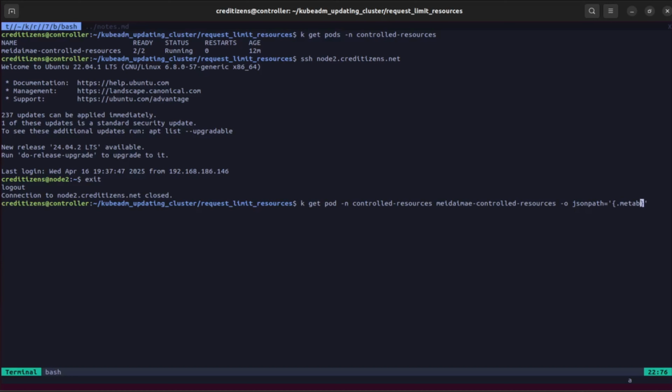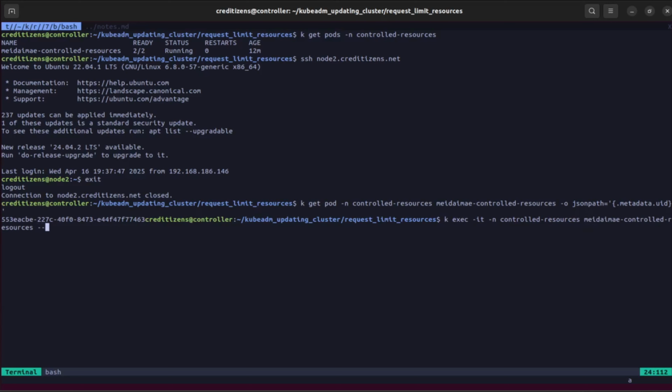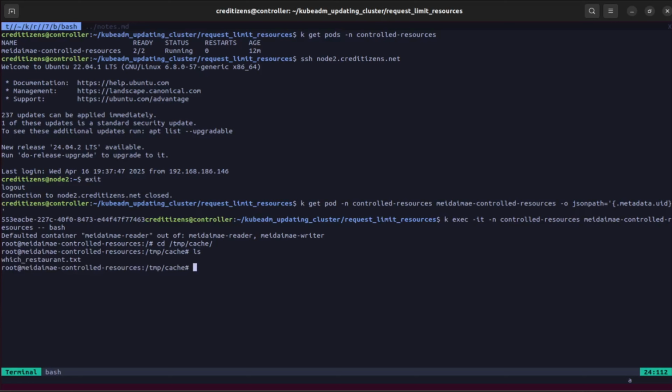I'm going to get the UID. Not put some stress yet. Let's get the UID. Okay, now we can see it on the screen. Now we can exec into it and stress it a bit. We go into the volume, which is the tmp folder, cache folder.